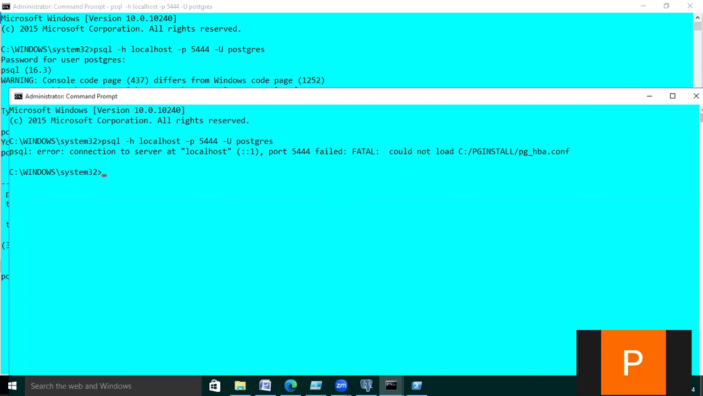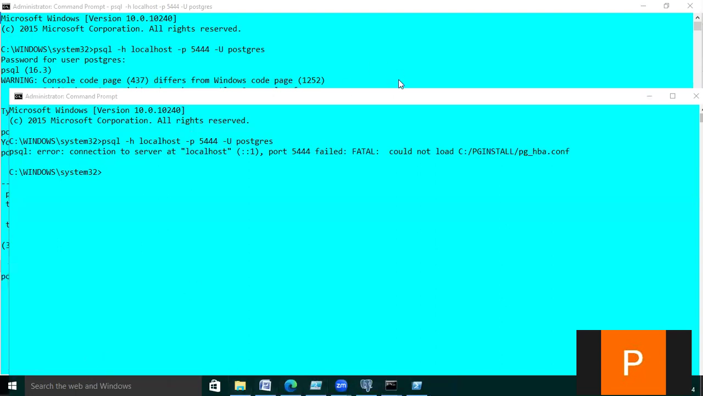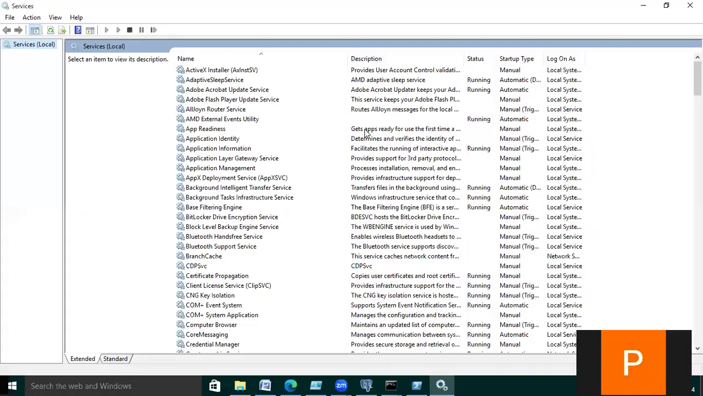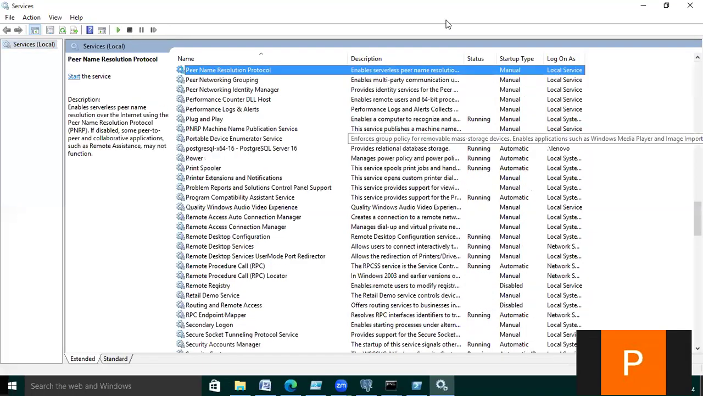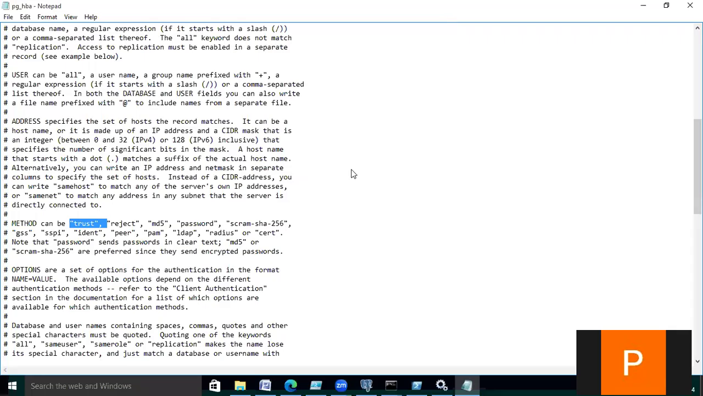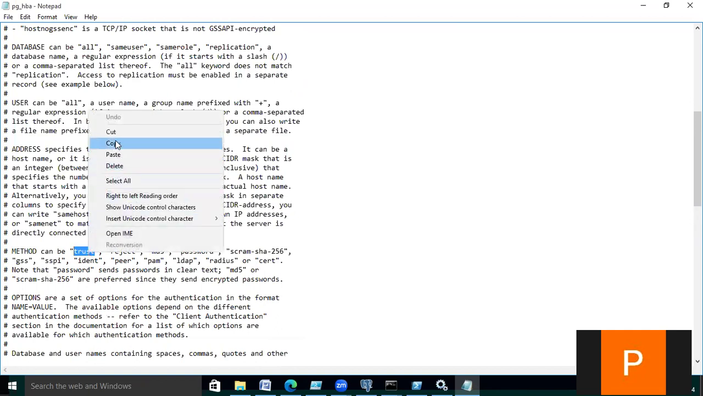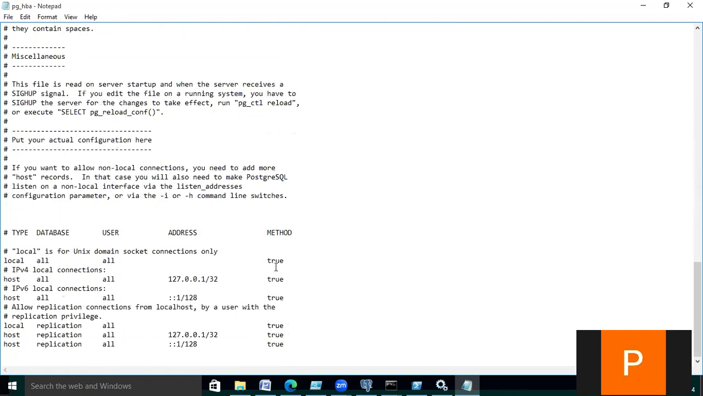Sorry, the config could not load that. Okay, it is not loaded. I have to restart the service from services.msc, just to give some time. I'm restarting it, so I'm pausing the recording here. Sorry, I have made a mistake in the method, I have to give trust, not true.